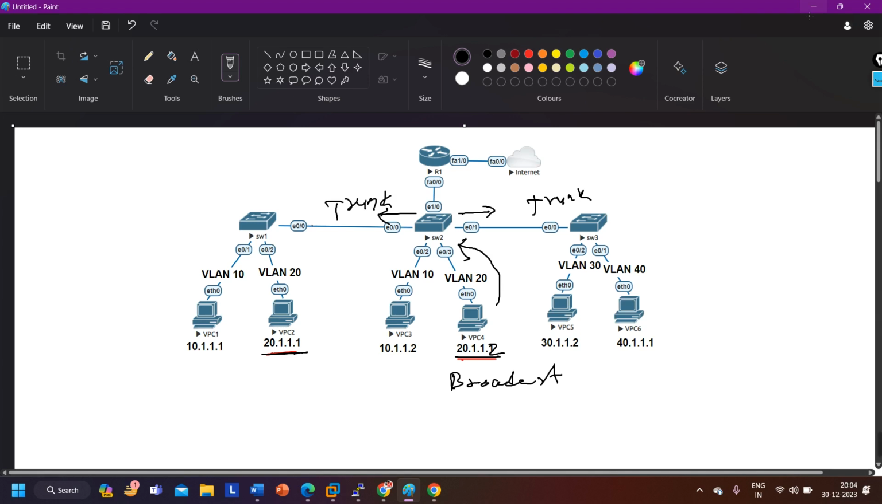Yes. Okay, but switch 2 should not forward broadcast traffic of VLAN 20 to switch number 3 because we don't have any user in VLAN 20 here on switch number 3. Yes or no? On switch number 3 we don't have any user in VLAN 20. Then why is switch 2 sending broadcast messages of VLAN 20 to switch number 3? Now if you want to avoid it, my requirement is that switch 2 should not forward broadcast messages of VLAN 20 to switch number 3.